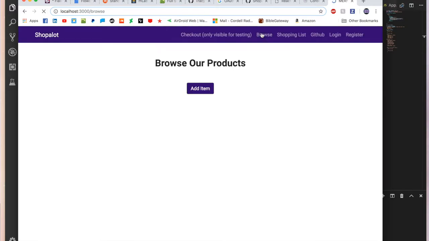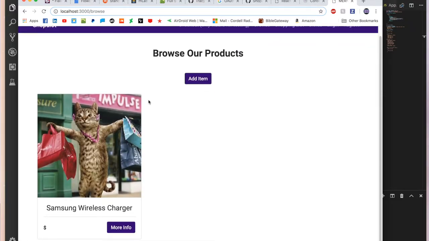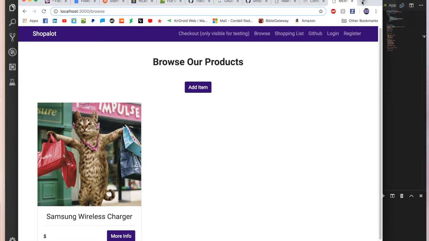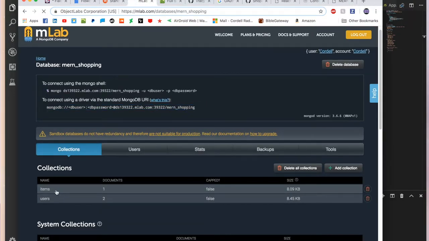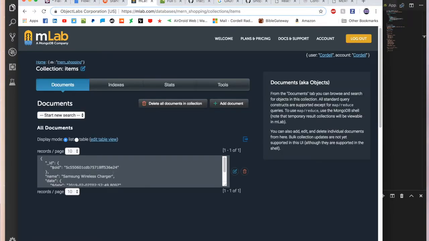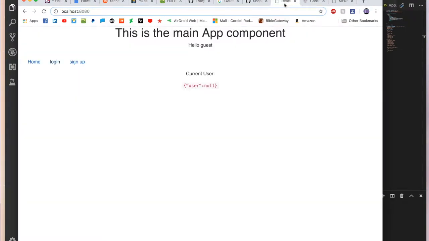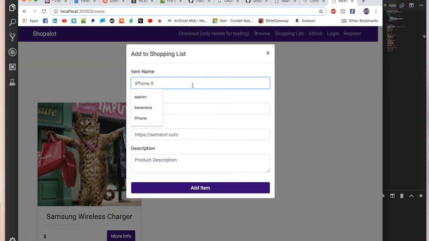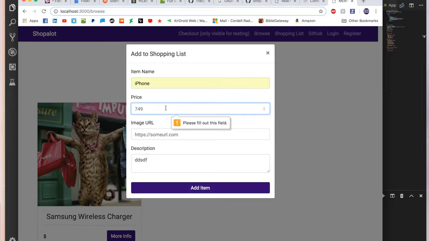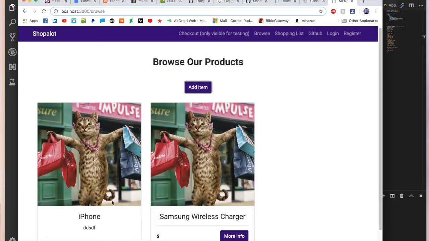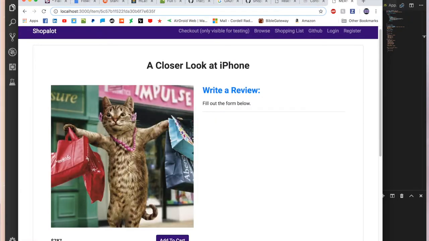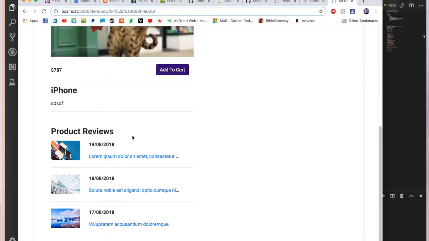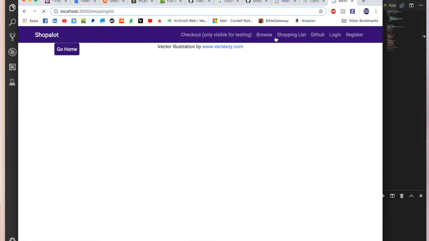And then of course we have items, and these are all stored in the MLab database. So if you go into items, you'll see that I have a Samsung wireless charger right here. And then you can add an item. So if you want, you can do an iPhone, price, description. Just put something random. And then there you go, it adds another product. And then you can go to more info and you can write a review. And then you can browse.